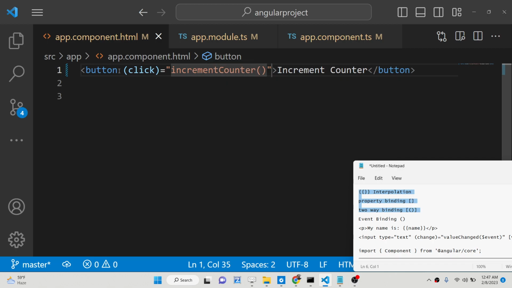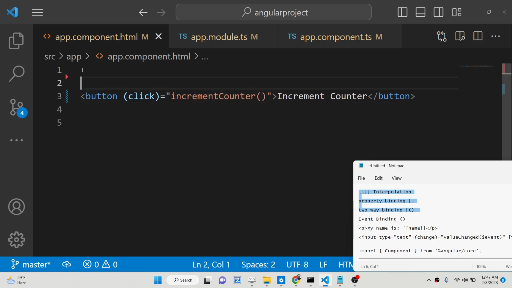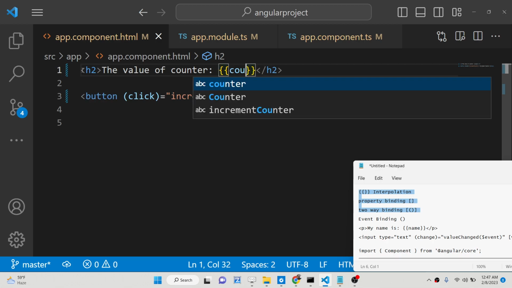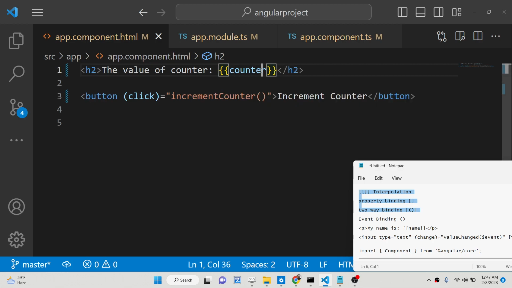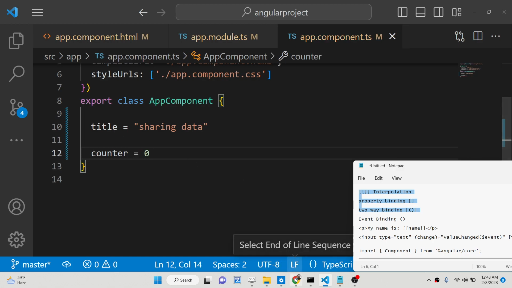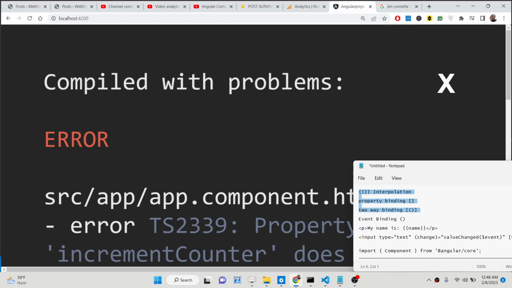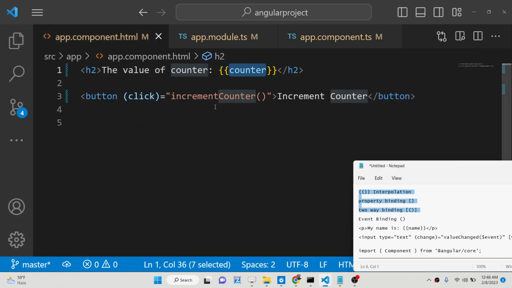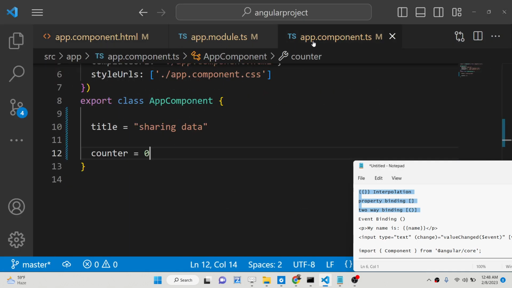We will call this function increment counter, and also at the very top we will display the value of counter. Inside we will again use the interpolation concept inside double curly brackets. So here inside our TypeScript file, guys, we will declare the counter variable to be 0. You will see it is saying that the function is not defined. Now we need to define this function, which is increment counter.